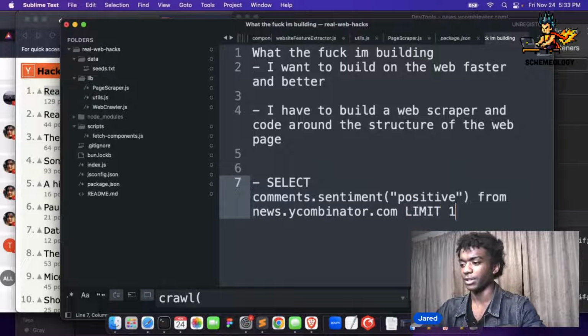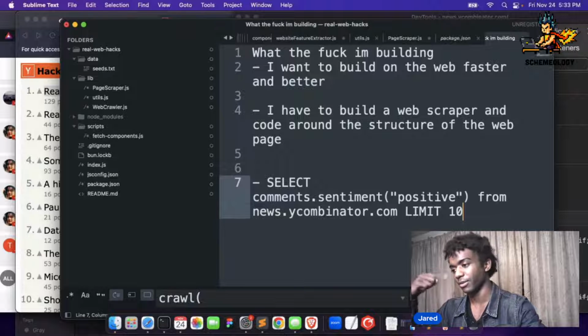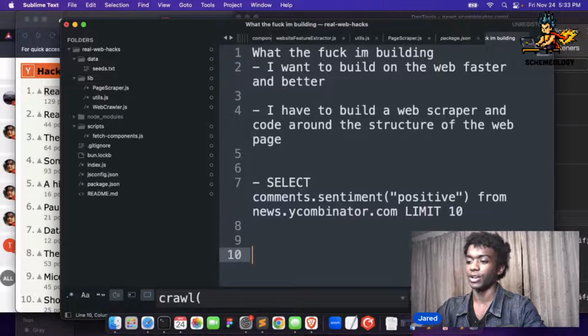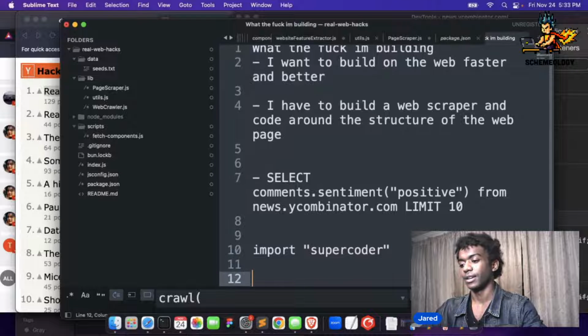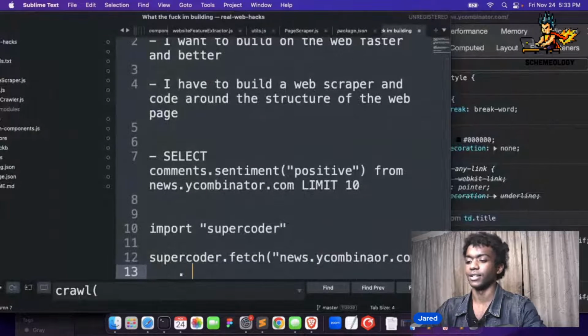And also I could say limit 10. By the way, this language here is how I'm thinking through the idea. So it may be a Node.js library, and maybe I call it supercoder. Then I import supercoder, and then I do supercoder.fetch, and then I give a website, and then I can keep piping the output, right? Oh man, I gotta do a whole stream on Unix philosophy.